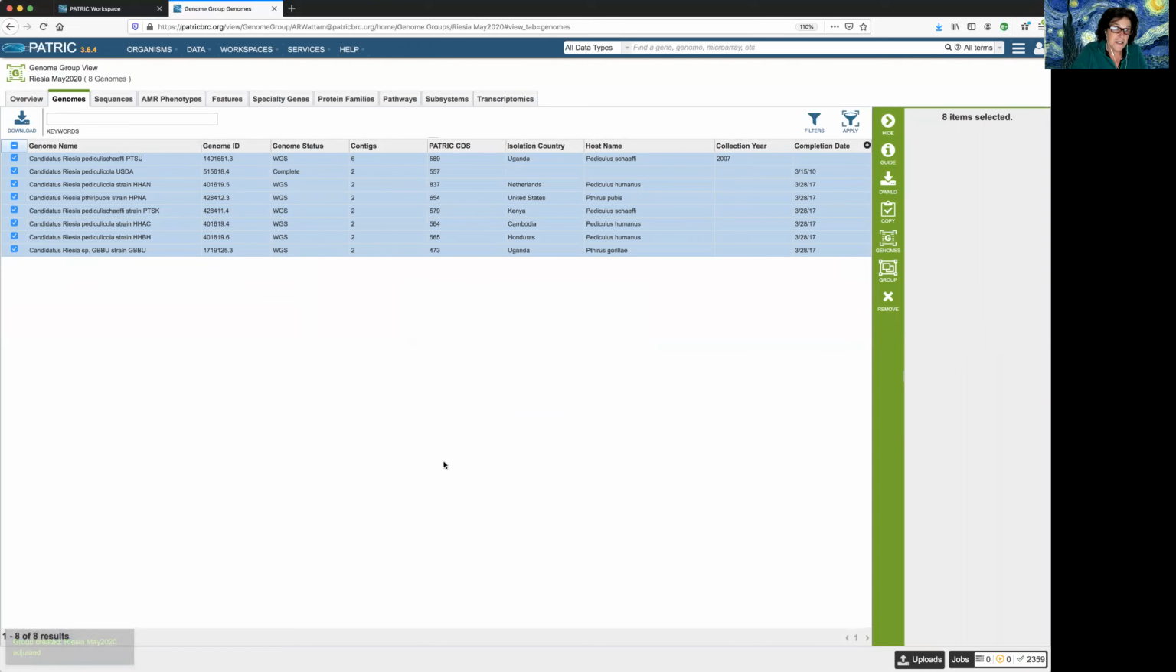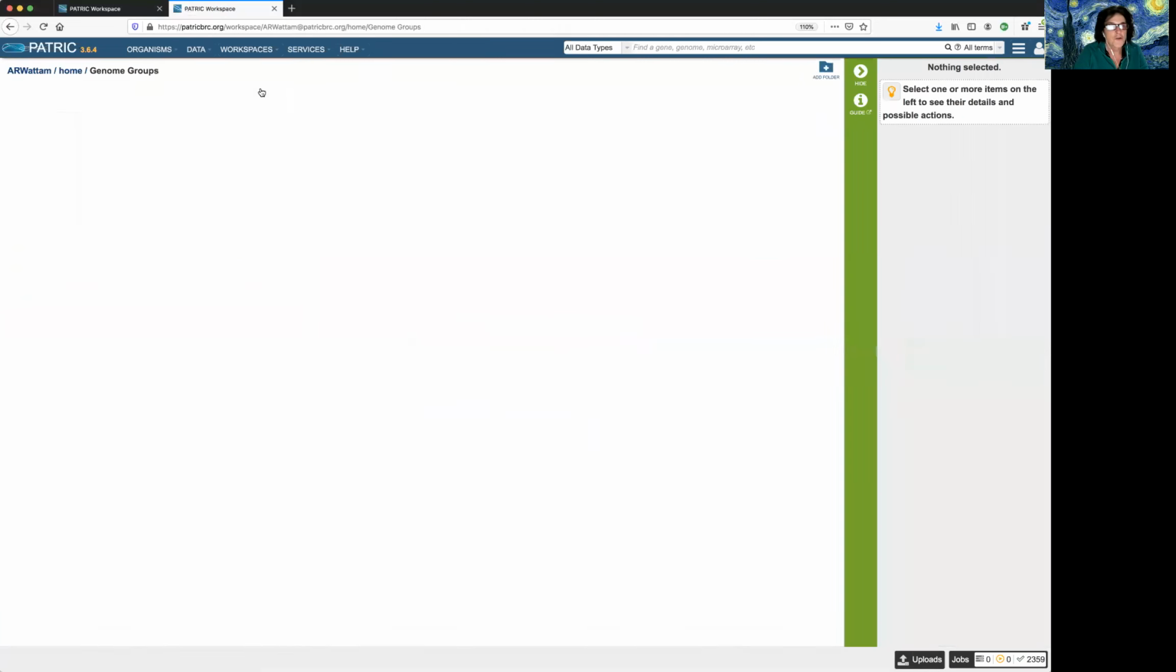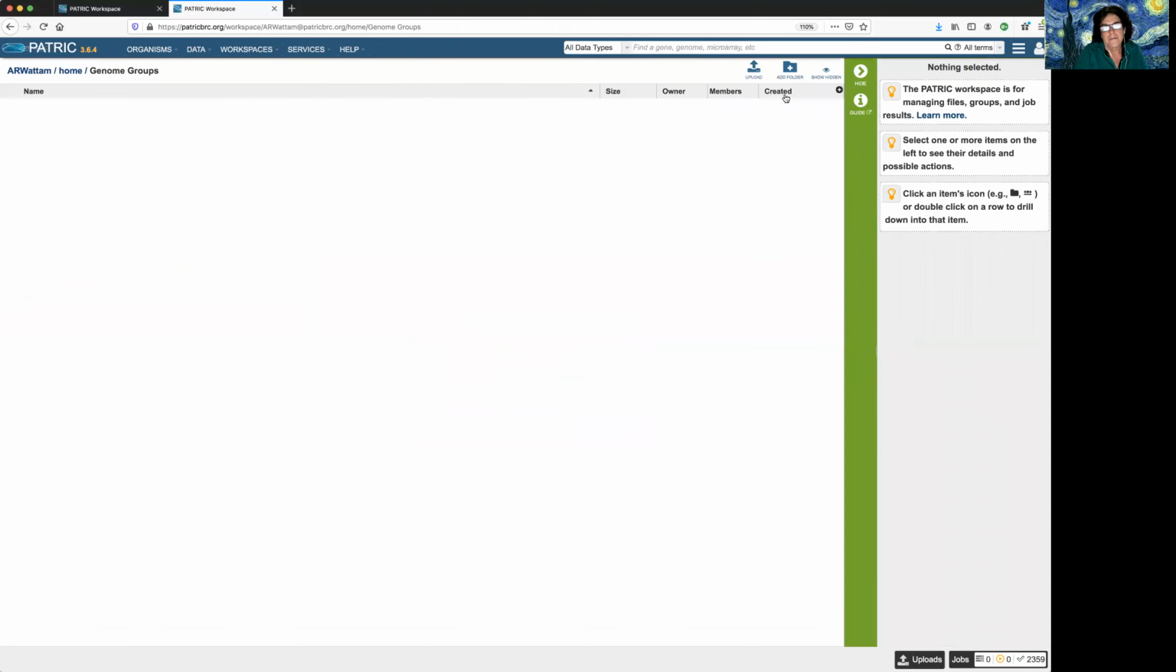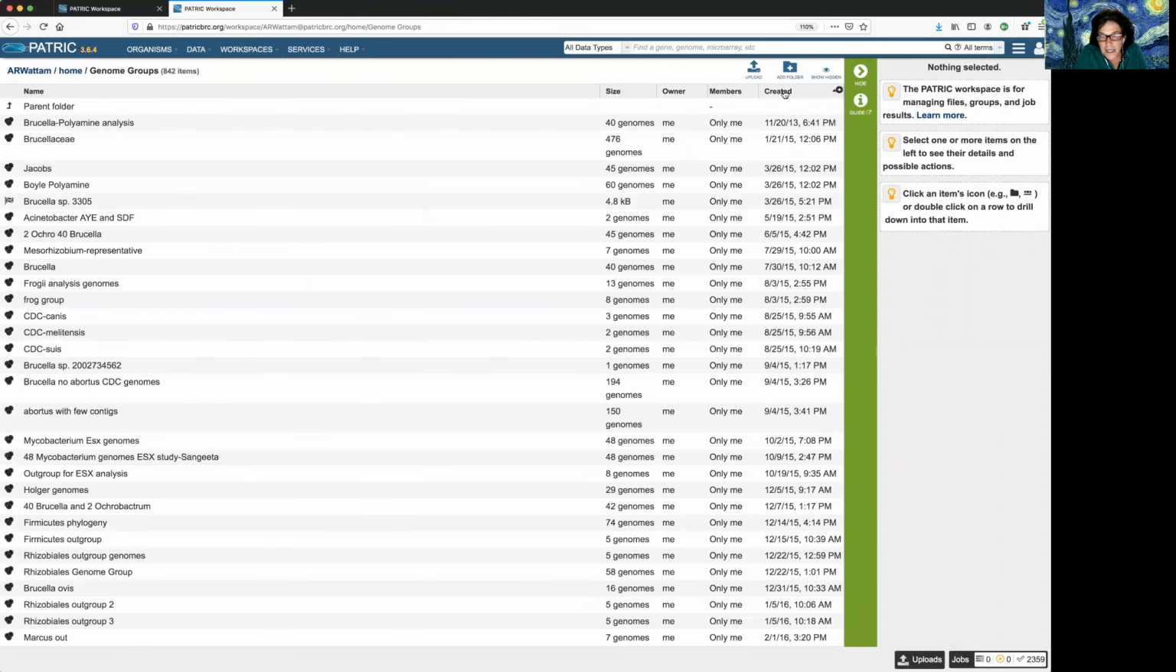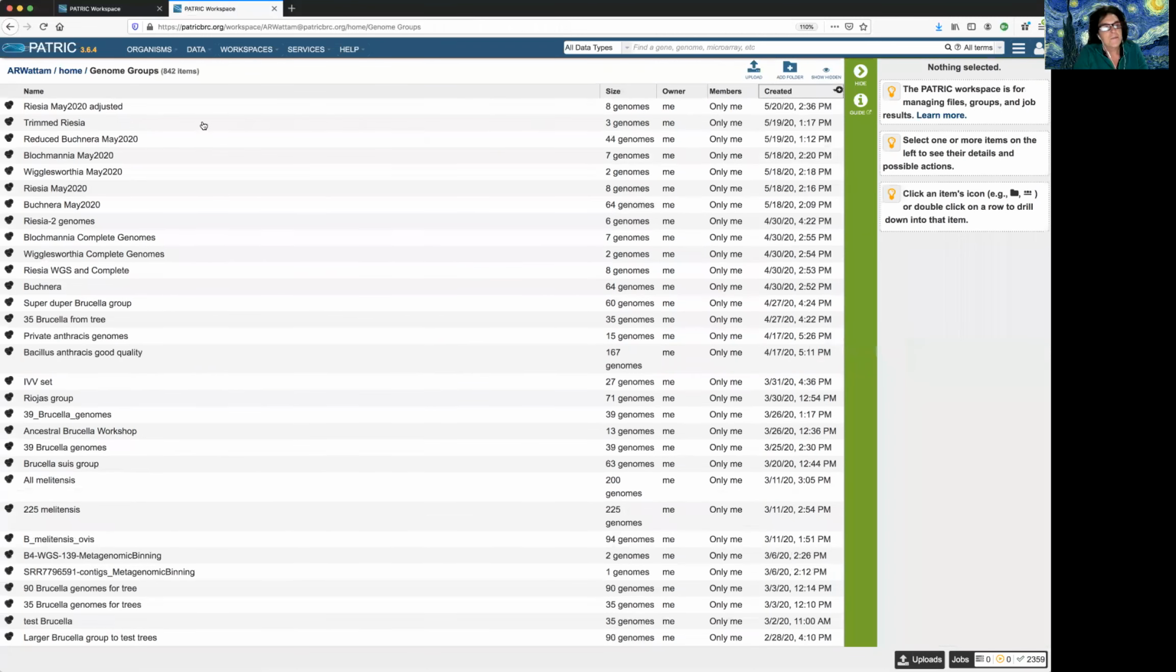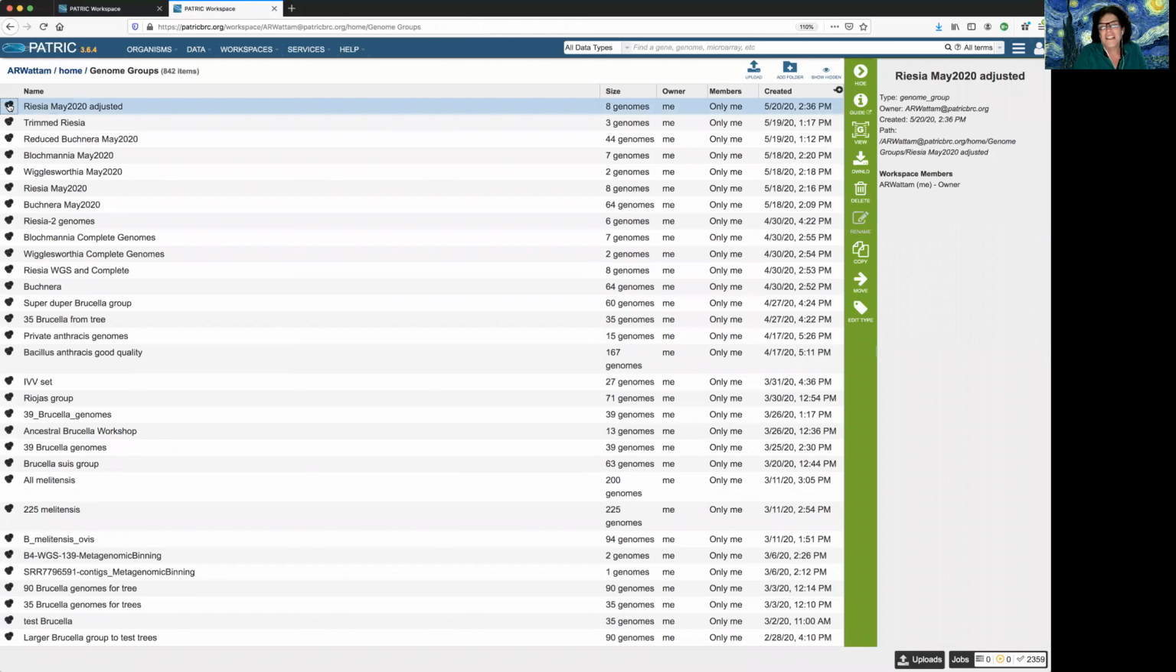Now I know this is a bit tedious, but we have to go back into workspaces, click on genome groups, click on created to see the most recent one. And now this is the one that I'm going to do all my cleanup on. So I highlight it and I look at the group view.